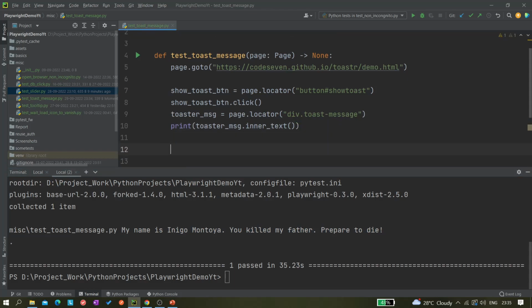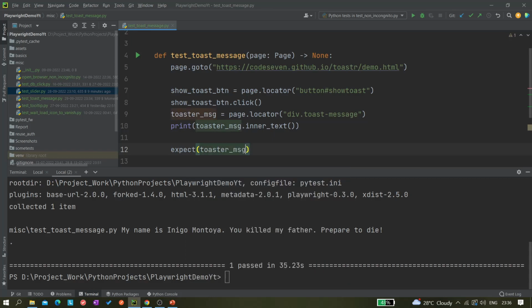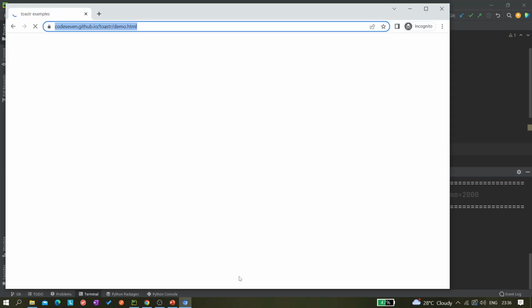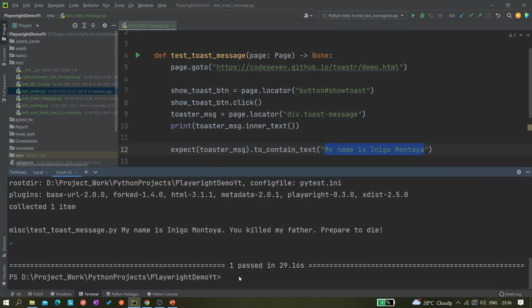And what we can do, we can add one assertion. Expect toaster message dot to contain text. So what I can write, like my name is this one, right? So it should have this message. Whatever message we get, I am expecting this sentence. Now let's run it. Yes, it worked and the test passed as well.